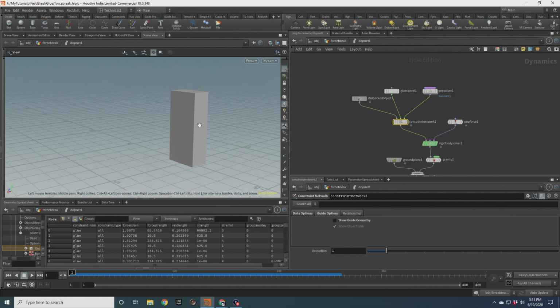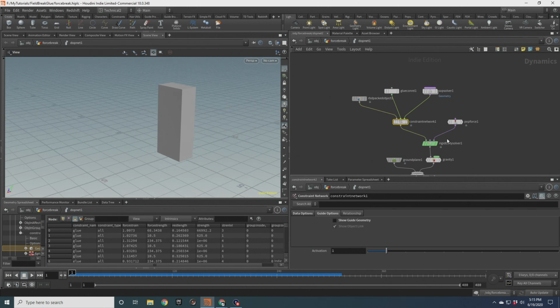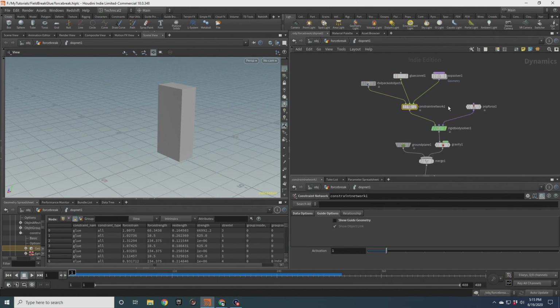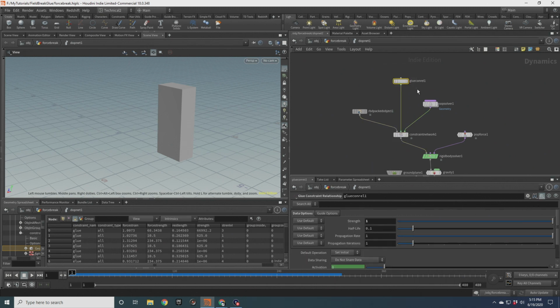Okay, so there's a couple more things I want to do here, but we're basically done at this point. You can see that it works. We're getting a force, and all we have to do is pipe some kind of a force into this terminal. As long as it exists on each of these points, this general workflow will function. But the other thing that I want to do is make this a little bit more like actual glue constraints, because we have these properties here. We have half-life and propagation iterations.